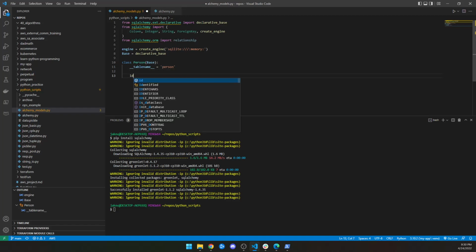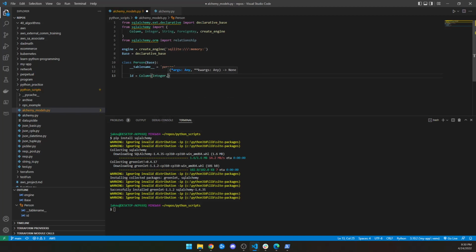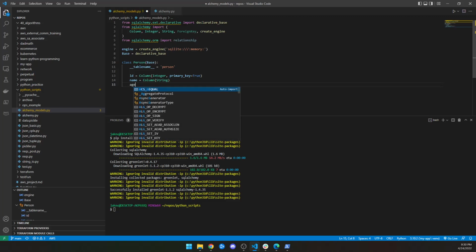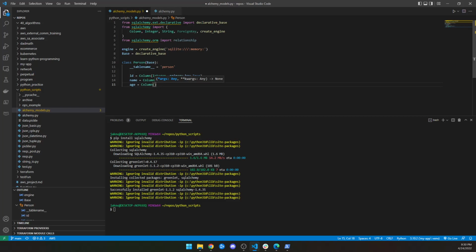Okay, and in here, we're going to have id equals a Column, which will be an Integer, and have a primary_key. So we'll put that as True. And then we're going to have a name, which will be a Column. And in that column, we're going to have a String. And we'll have age, which will be another Column, which will be an Integer. And SQLAlchemy knows how to handle these things to make that happen underneath the hood.